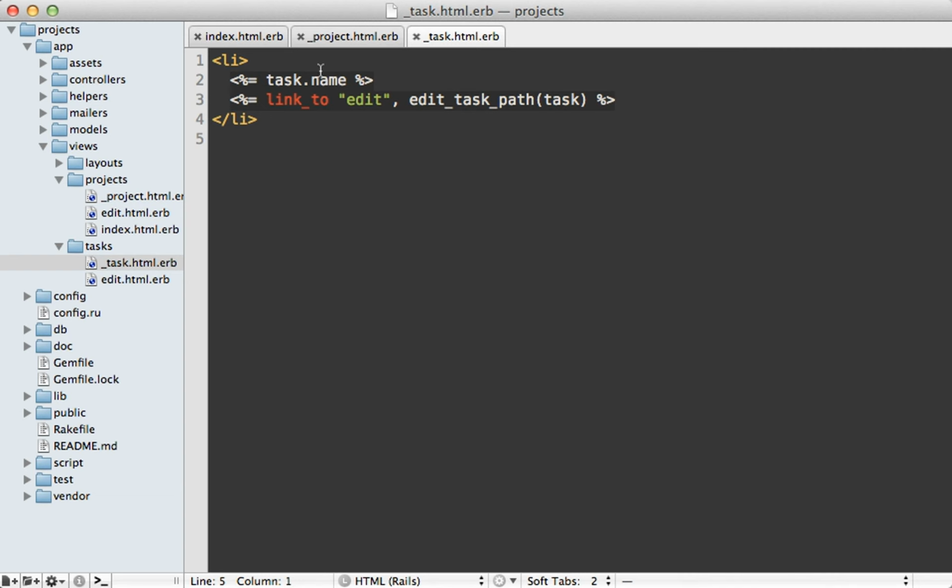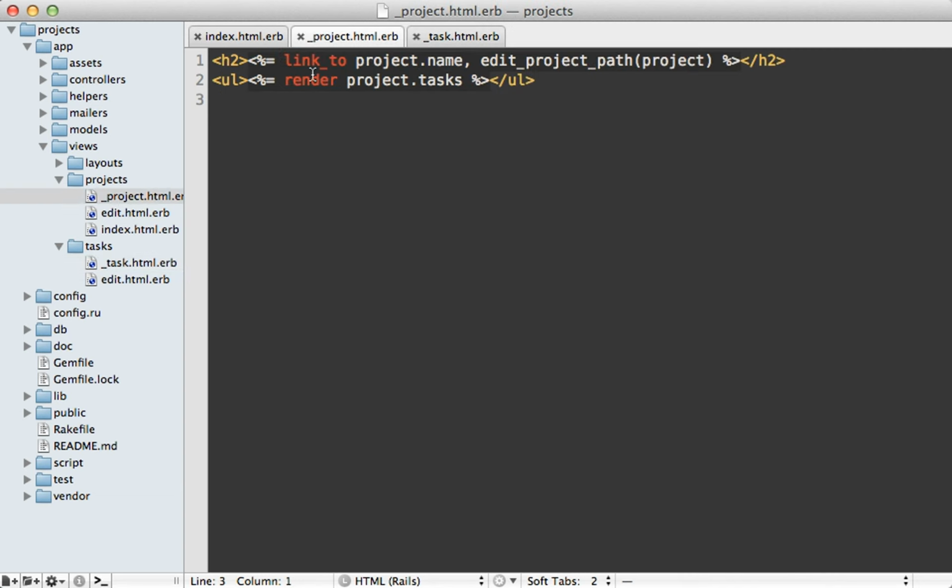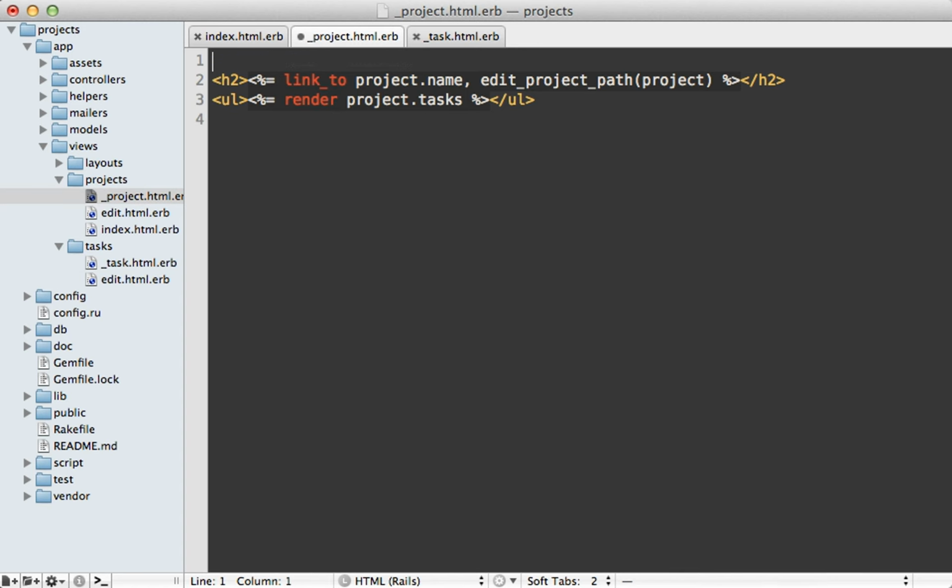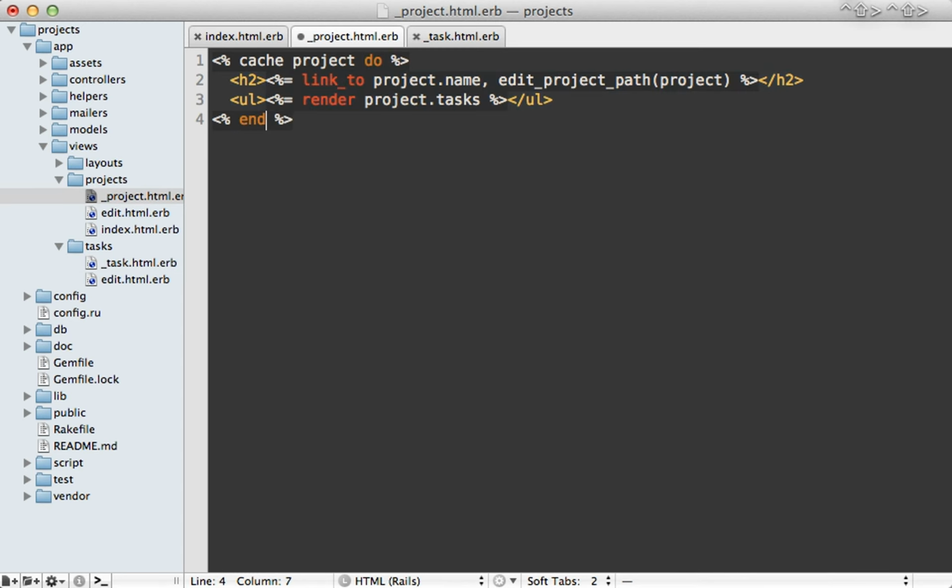Now I want to add some fragment caching here, so going to the project partial, I'm going to add a quick call to cache and then pass in the project model. And if you aren't familiar with fragment caching, check out episode 90 where I go into further detail.